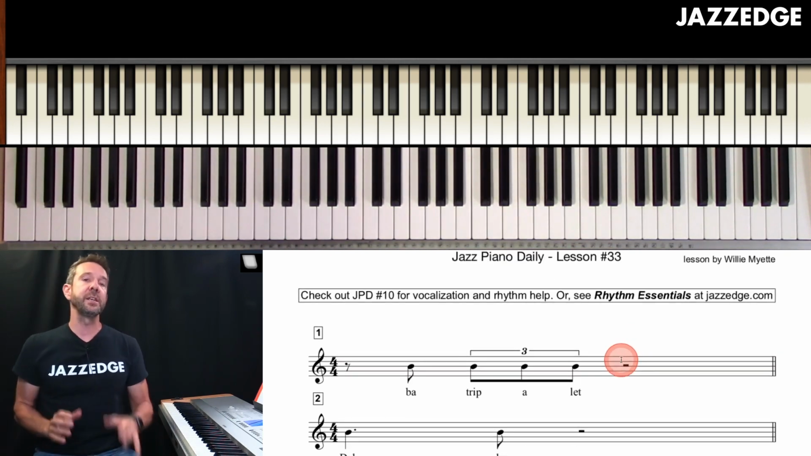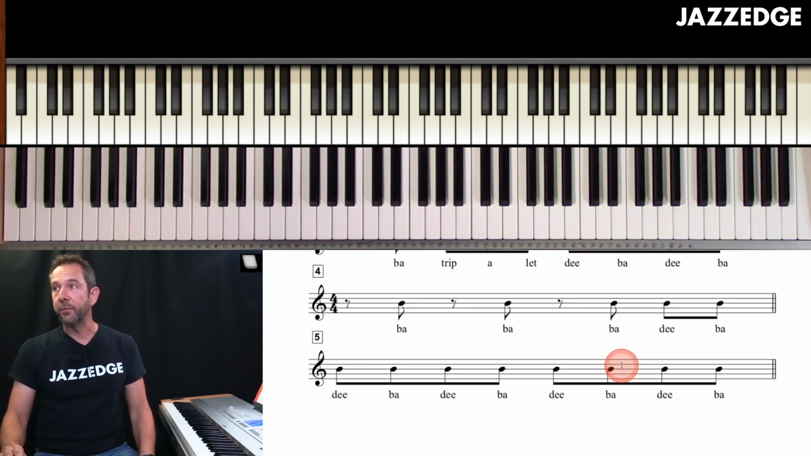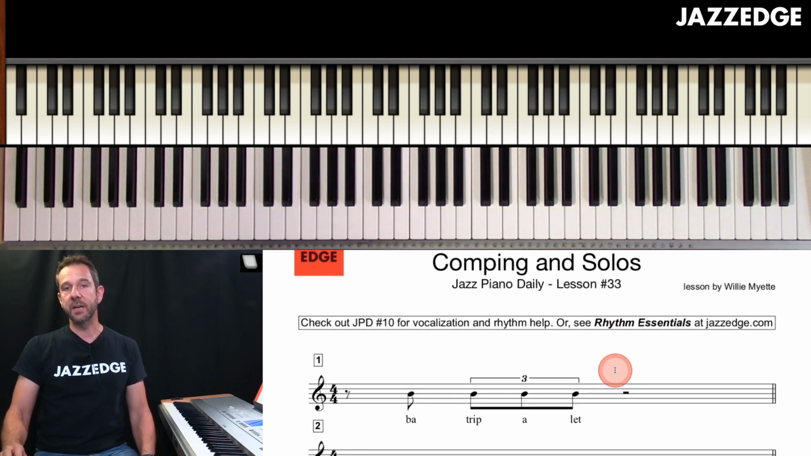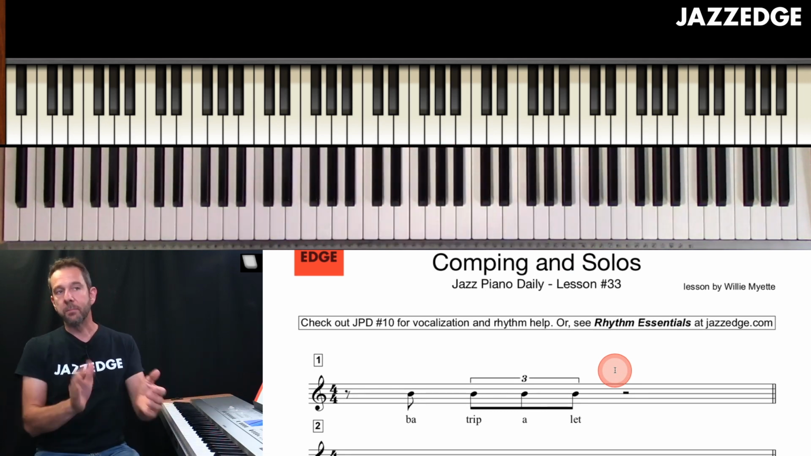All right, let's go through these five different rhythms I have here. We're going to go through each of them and I'm going to vocalize them and show you some different ways in which you can use them. The first one is ba triplet, ba triplet.